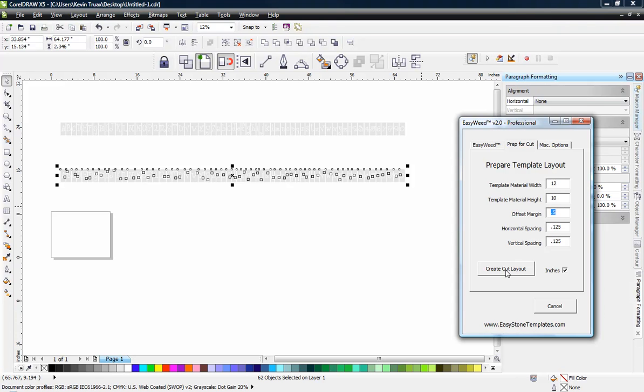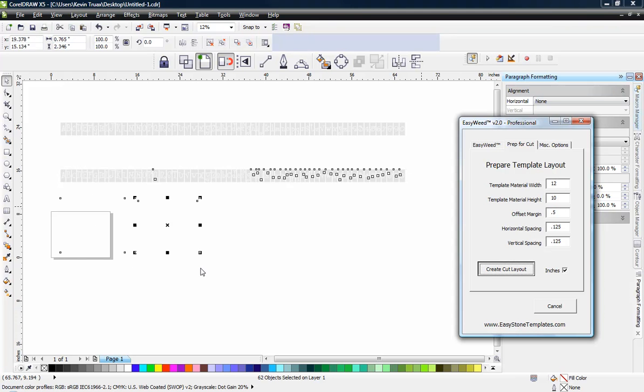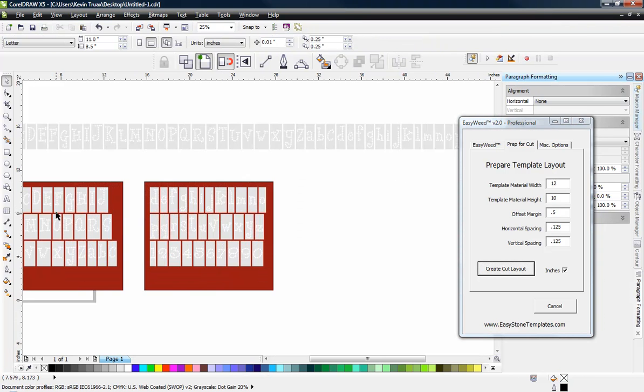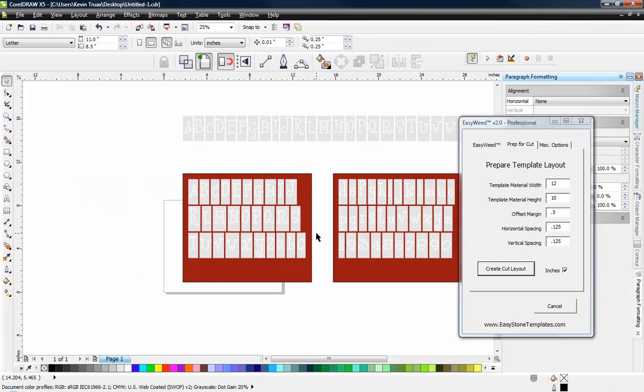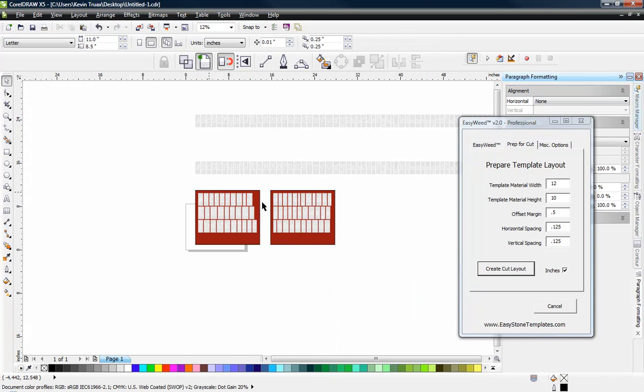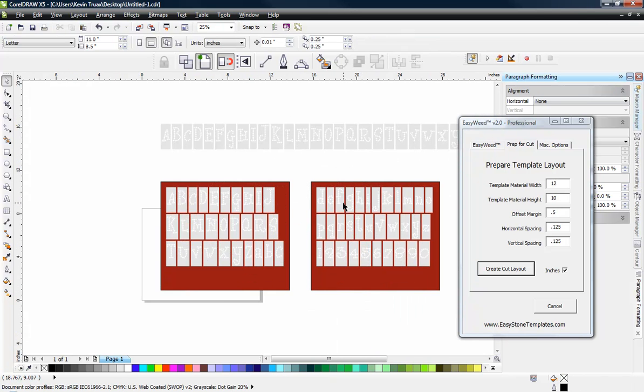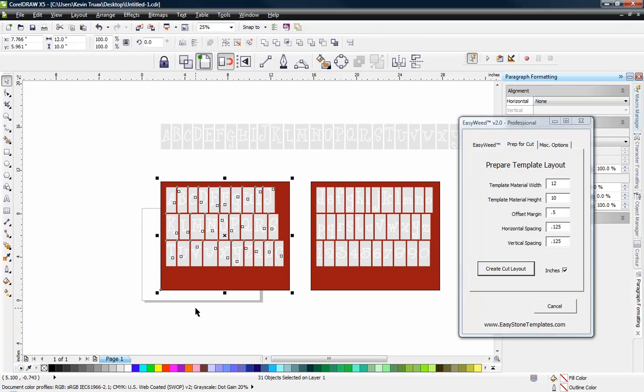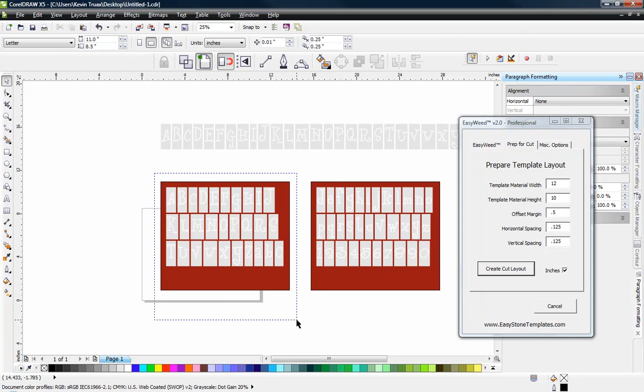And we'll choose the Create Cut Layout. And it goes to work. It automatically creates these cut layout sheets for us, as many as we need to get the job done. So you can see this is what it determined. These sheets are exactly 12 by 10, as you can see. And you can see that there's not room for another row, so it started a new sheet for us. How fun is that, right? So really, really easy to determine how much material an alphabet is going to take up.